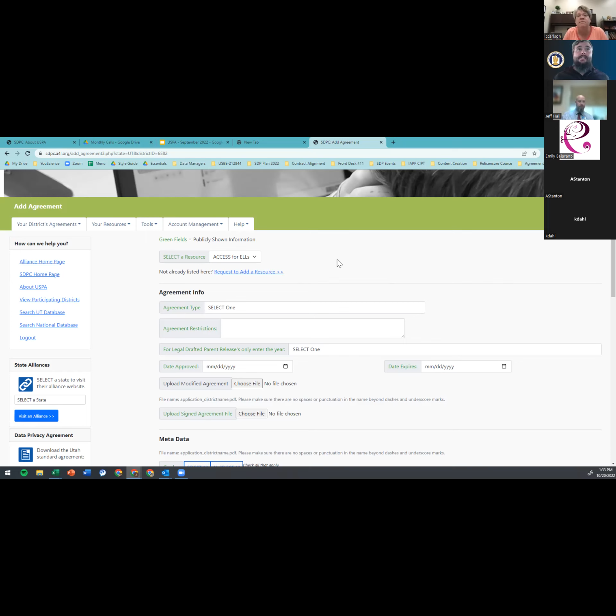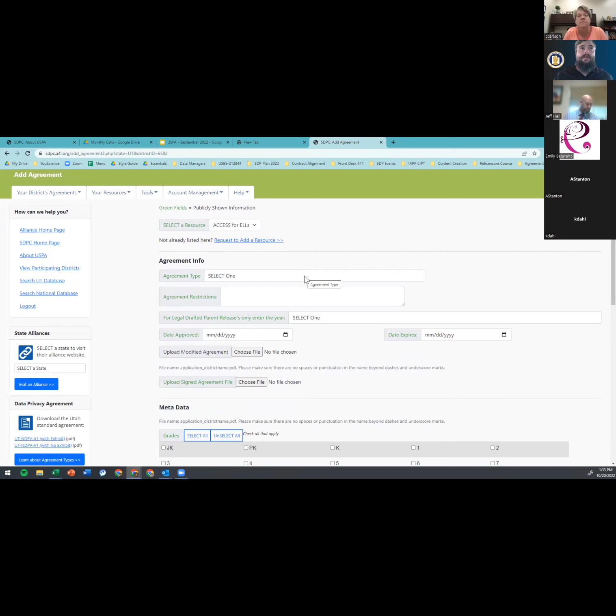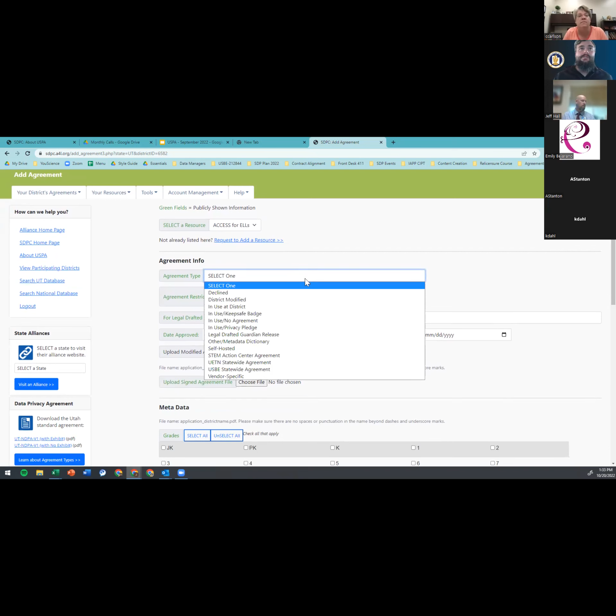We're all going to add access for ELLs. We've all got it selected as a resource. Hopefully, if not, then we will get there. But when we click this next one, agreement type, it'll be pulled down. You'll see there's all these different choices. According to the menu and our knowledge of this, this is a USBE statewide agreement.